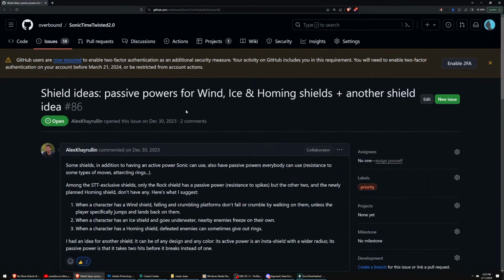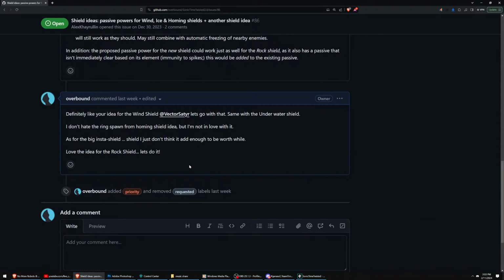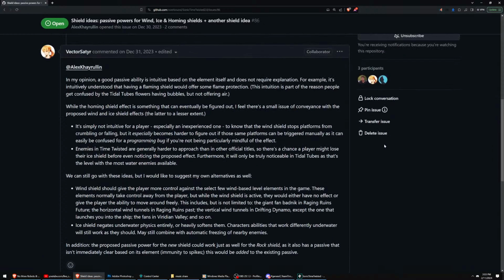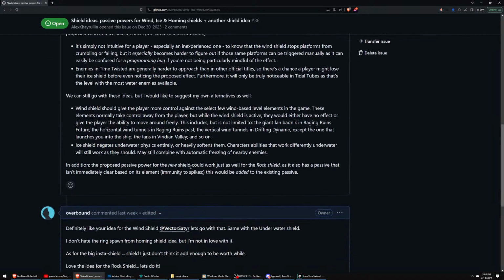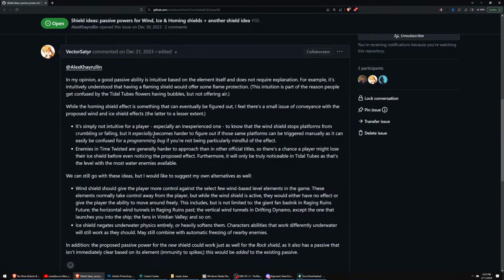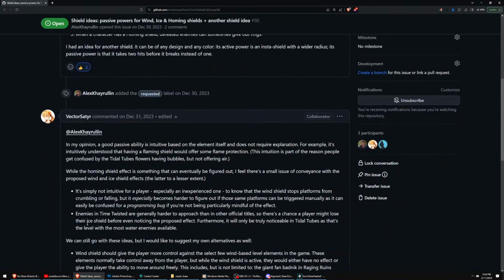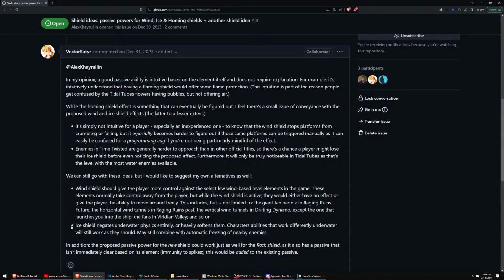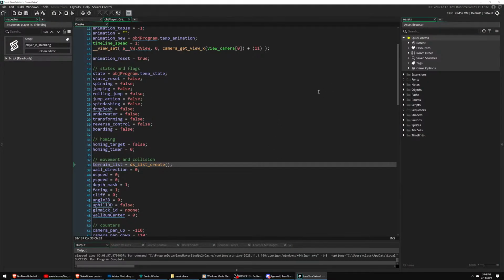Alrighty, so here is the issue we discussed last week. We want to do a lot of these, so we're just going to kind of tackle them as we go. And I think one of them, go back up here to where he was talking about it, is the ice shield. Negates underwater physics. So I think that's where we'll start. We'll just work on negating underwater physics.